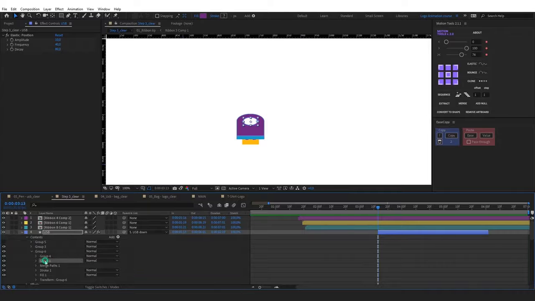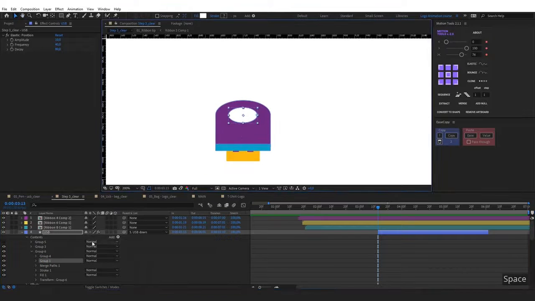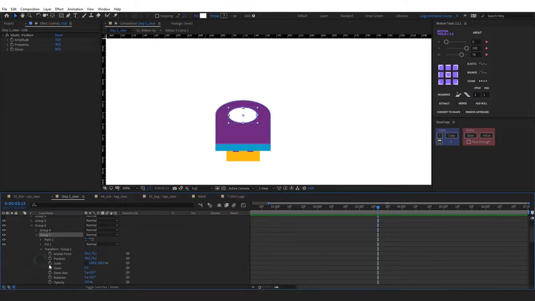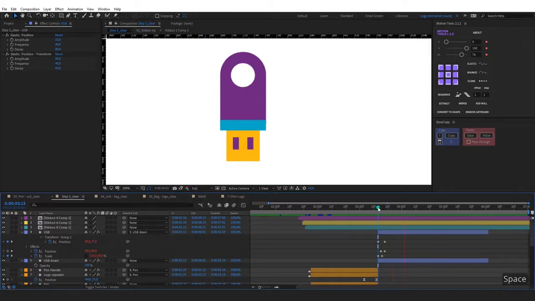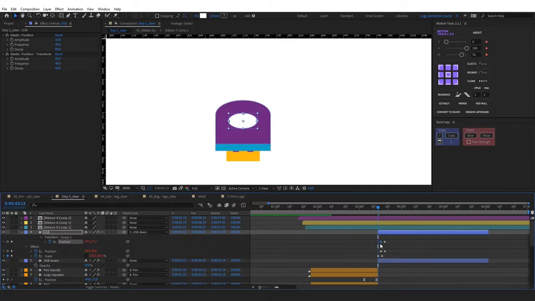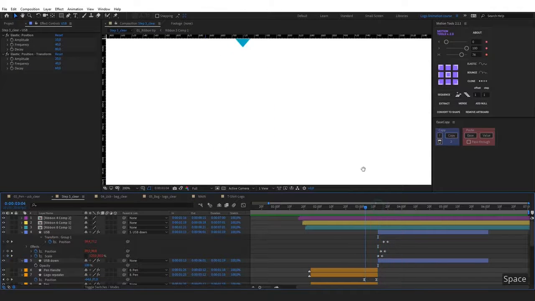Next, let's animate the position of this circle on the flash drive. Move it a bit down and apply the elastic expression to it. Offset the circle relative to the entire flash drive for a couple of frames. We get such an overlapping movement as if the circle of the pen turns into the circle of the flash drive.